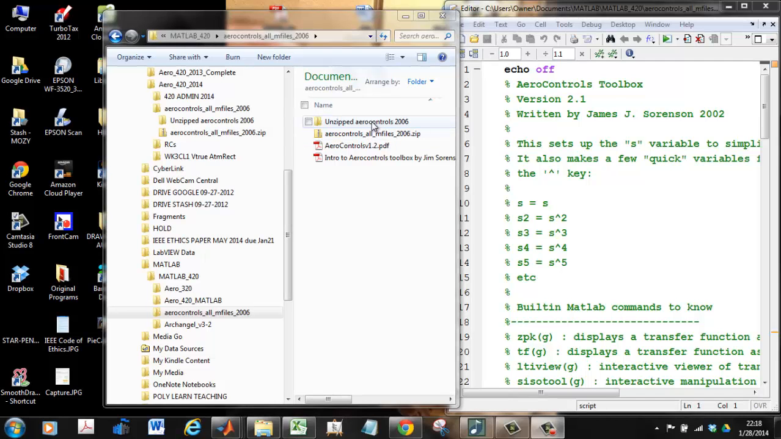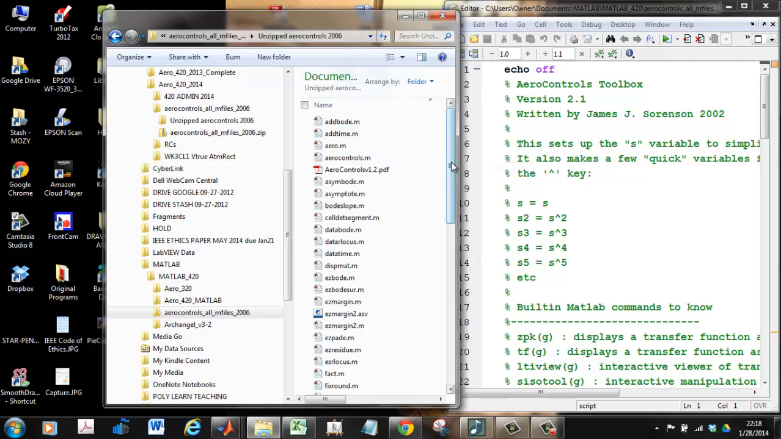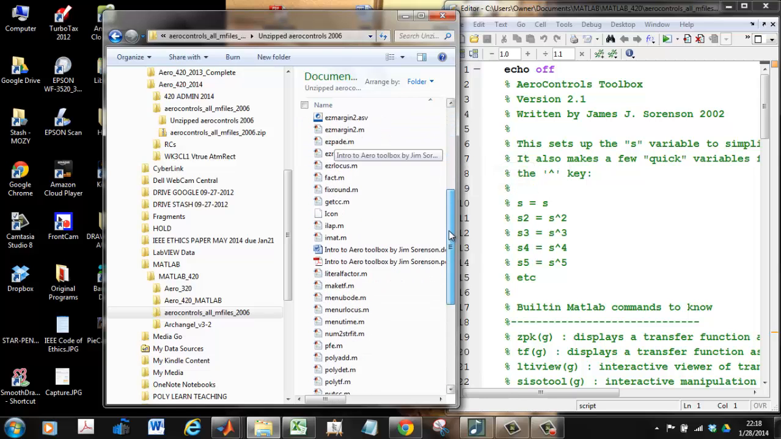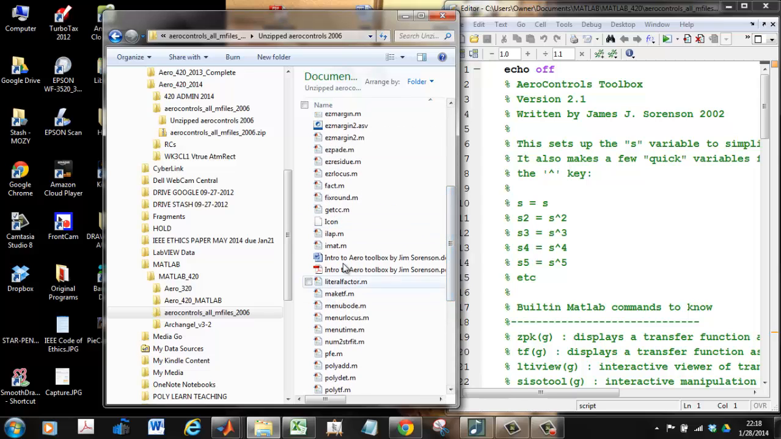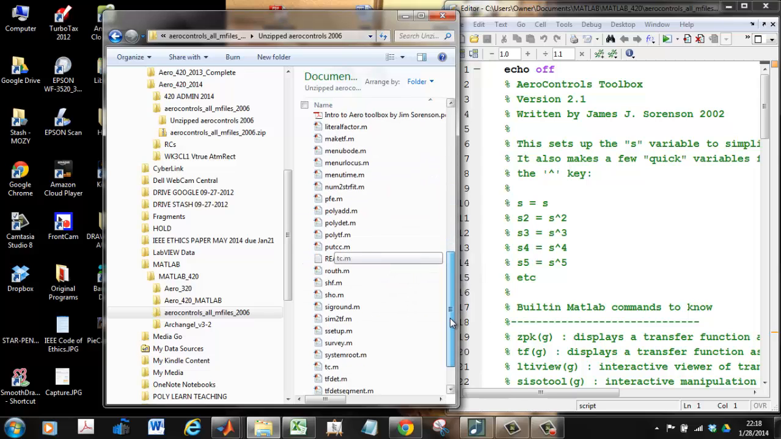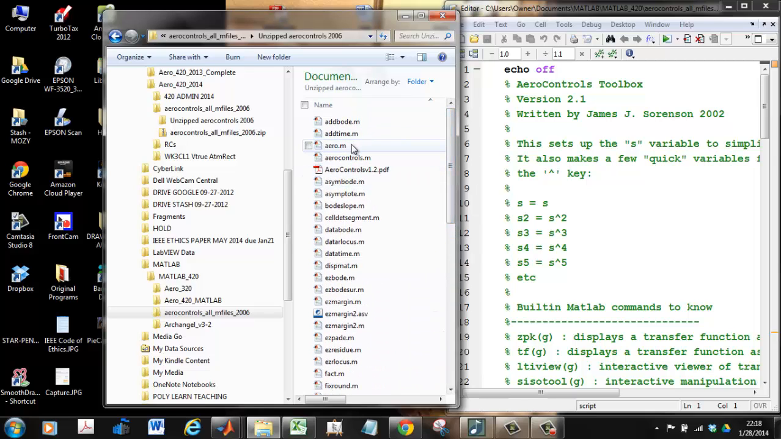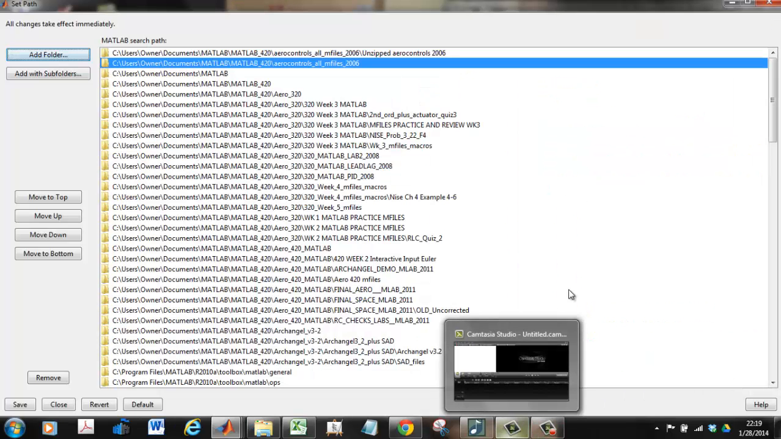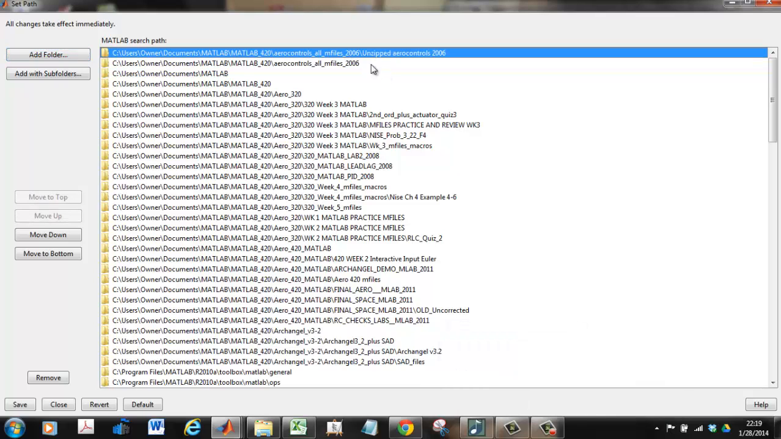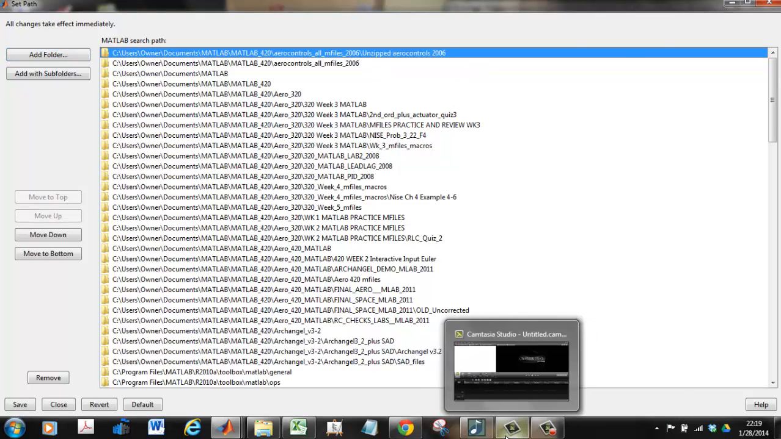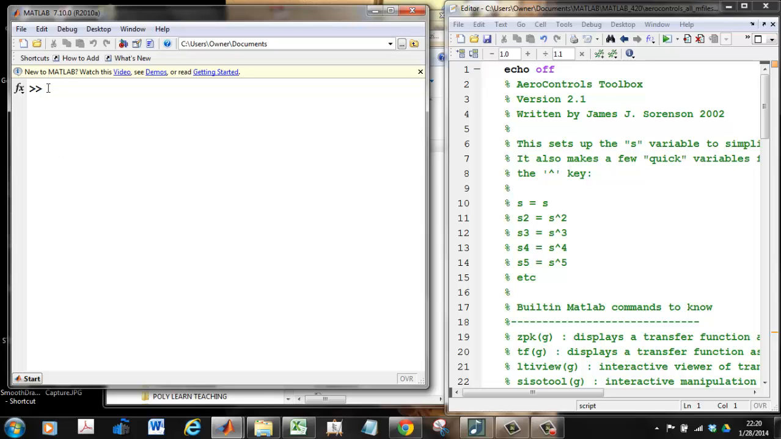And the unzipped Aerocontrols themselves contain all of these M-files with embedded instructions on how to use them. You run this by running the Aero M-file, and then just follow the instructions that come up in MATLAB. So you'll want to set your path so that you can pick up these files. That's the first step. And then you simply type Aero in the command window, like so.